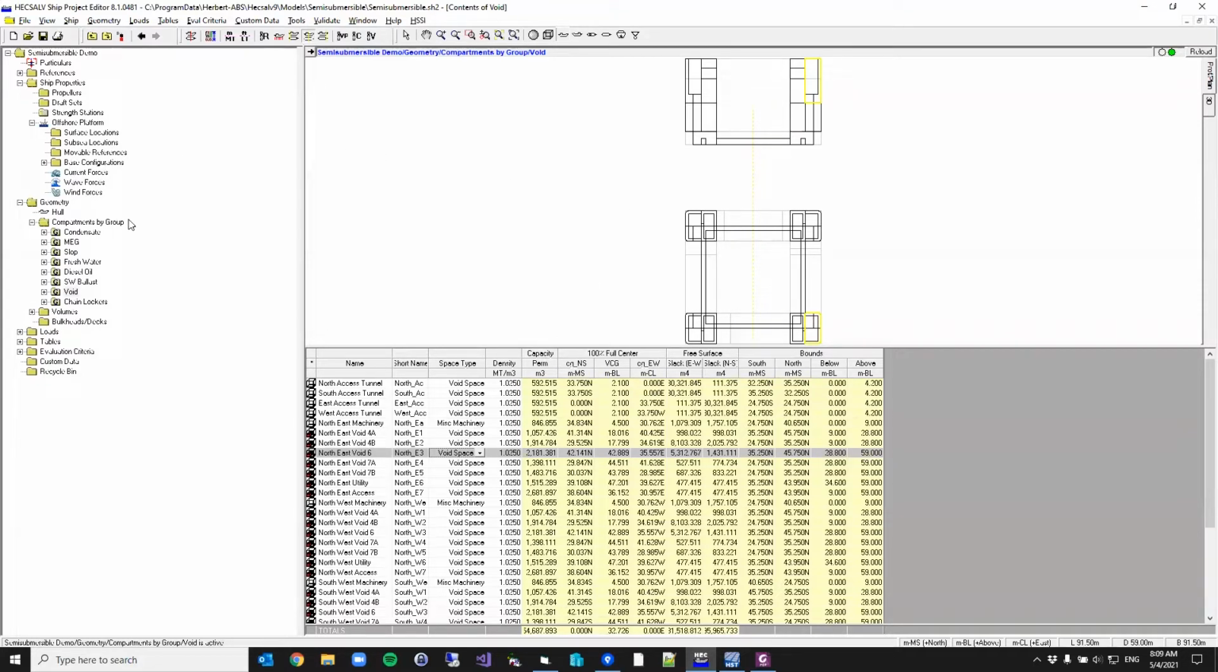The one last thing I want to look at here in the model before I go on is that in our modeling software, we have a model review.